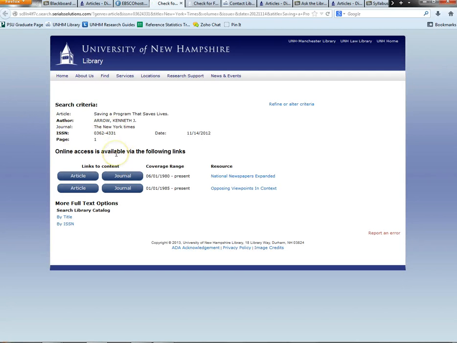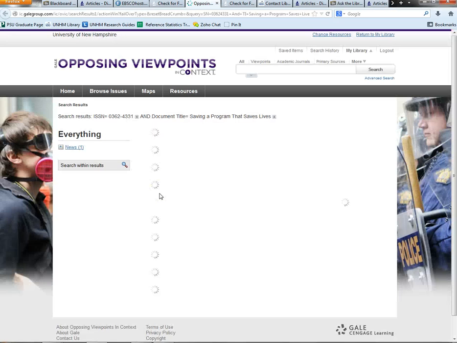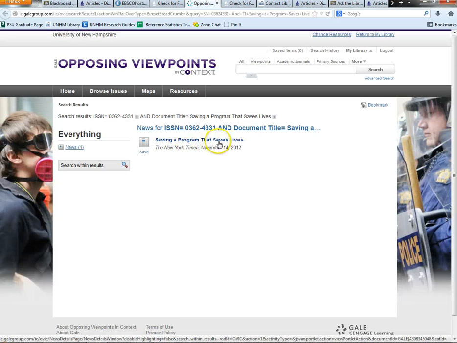Okay, so this was the other scenario I was just talking about, where the other one told us, no, sorry, we don't have it, go ahead and interlibrary loan. This one is pulling up, yes, we do. We have it in National Newspapers Expanded or Opposing Viewpoints. We're just going to take you to that database to actually get it. So all we need to do is actually click on this little article link, and it should pop right up. So it looks like it's right here.